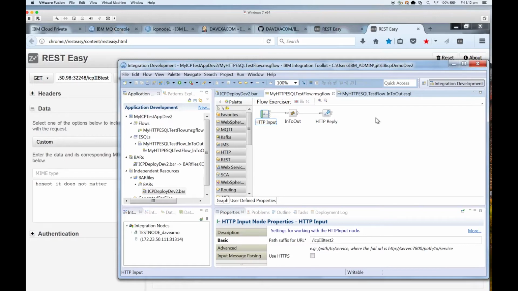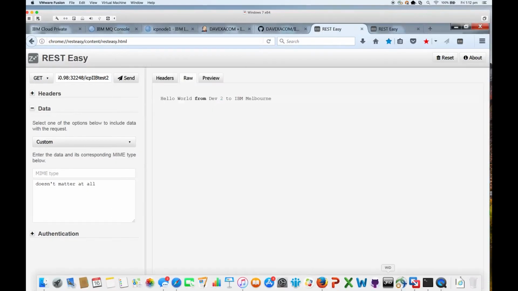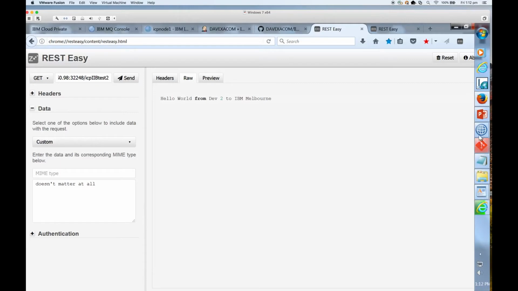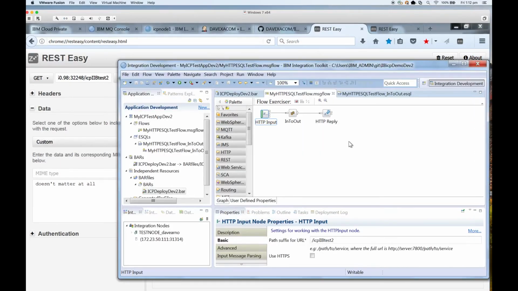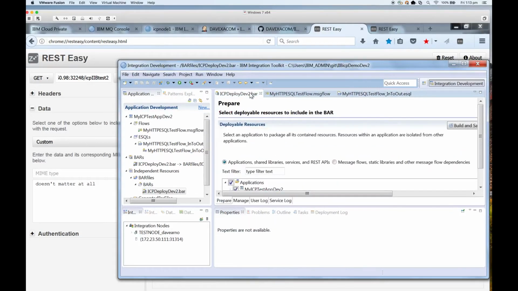We're going to start with developer 2. This is actually that HTTP message flow that I showed you earlier on, and as you'll see, there's that suffix URL which we were seeing here, and what I've done is I've changed the text. So hello world, oops, sorry, I'll switch to developer 1. Let's make sure we get that right. Developer 2, okay, and save that off. So hello world and IBM private from developer 2, and what we'll do is we'll rebuild his bar file.